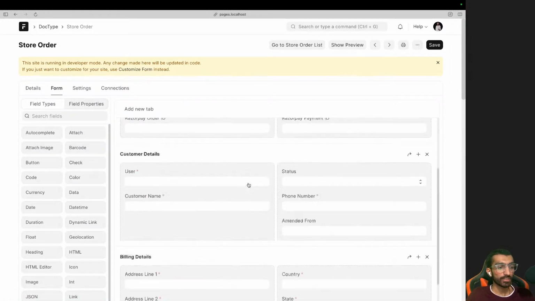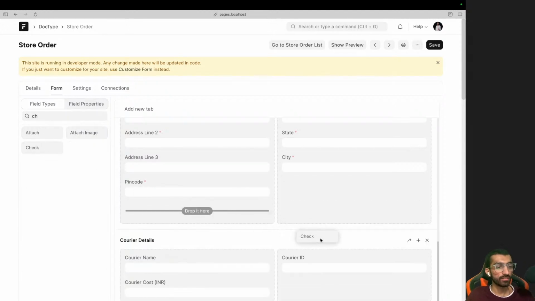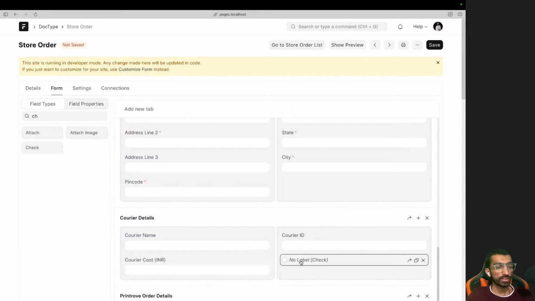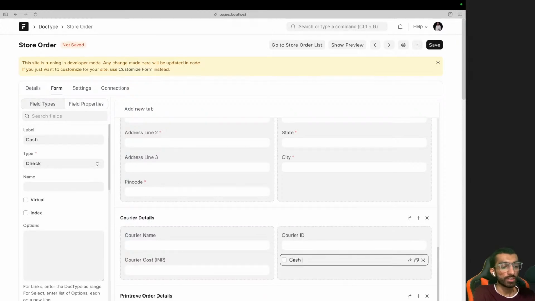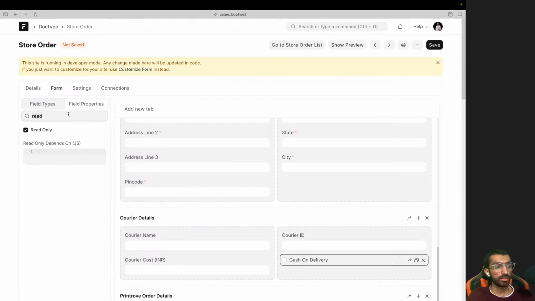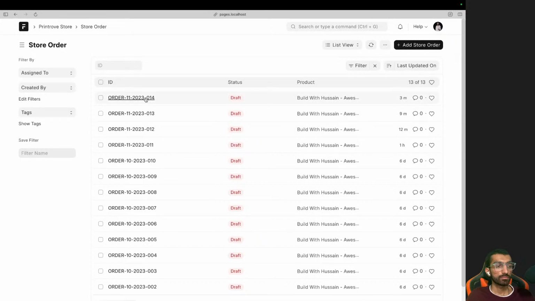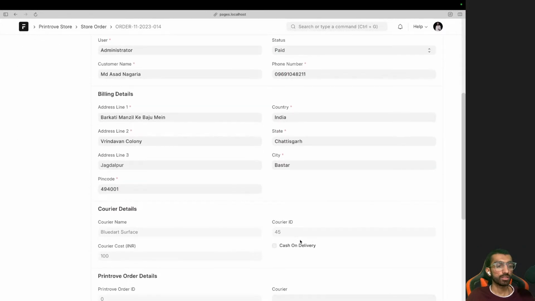So where were we? Yeah, we needed to add a checkbox for COD, which will be a check field, and we can do cash on delivery. So the label can be cash on delivery, but the name will be COD. And for now it will be read only. Default value will be 0. Hit save. If we check the order, we have cash on delivery, read only.